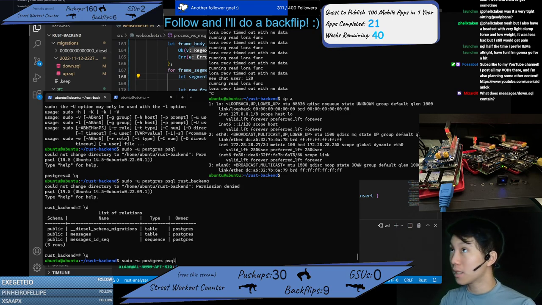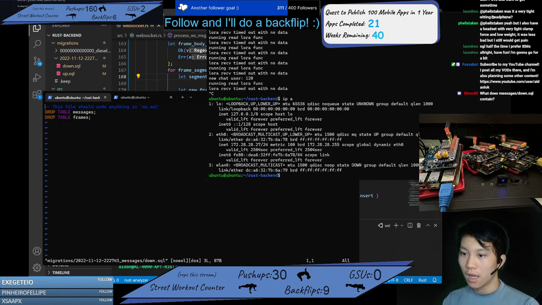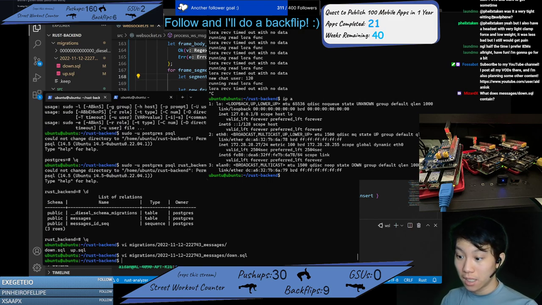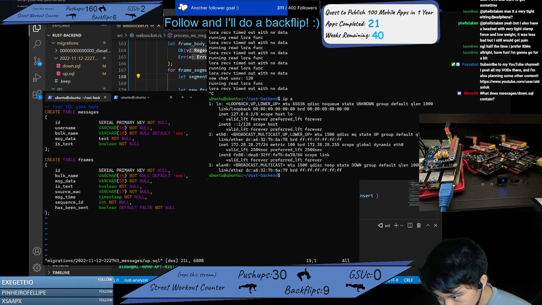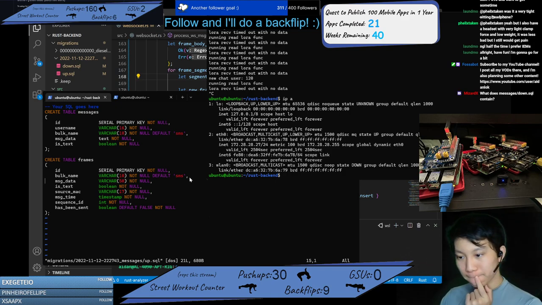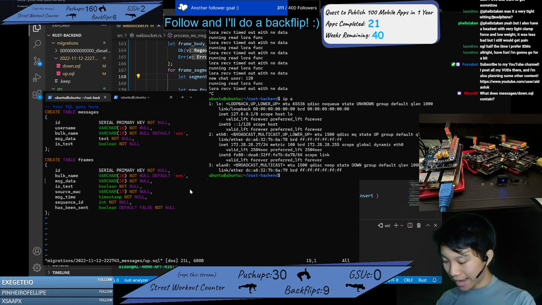Great question. I'm pretty sure it contains... let's go, what is it? Migrations, messages, and then down.sql? It contains a thing that asks it to drop the table called frames. Which should be fine, because in my up.sql, I do have a thing that makes a table called frames. So in theory, this should all work. The reality seems to be that I'm being an idiot and it does not work. I don't understand why this isn't working.